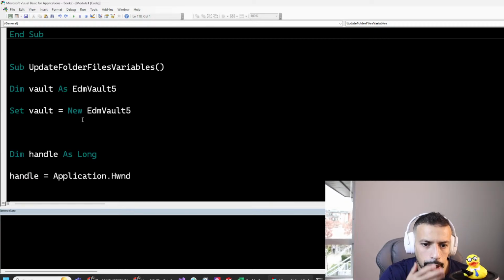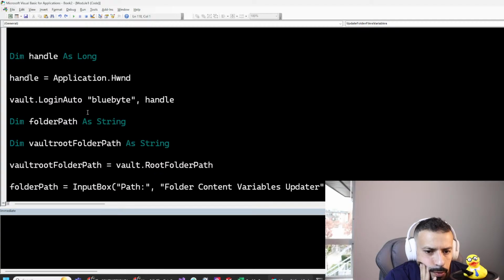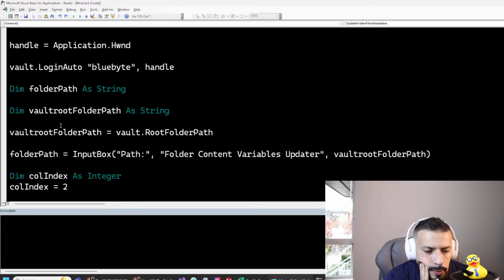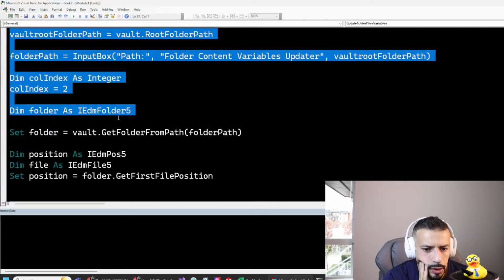So reading through it, what do we need to do? We've got our vault. We're able to read. We're able to get the application handle. We'll log it in. Do we need the folder path? We don't. We're just going to read the data directly from Excel. So I don't need this. Well, yeah, I don't need the folder.